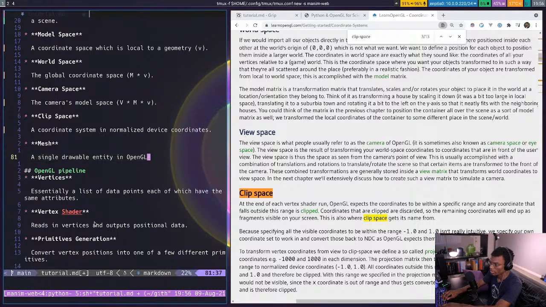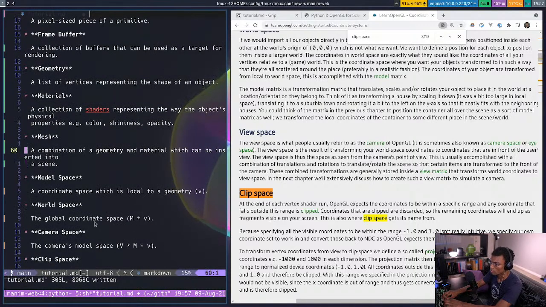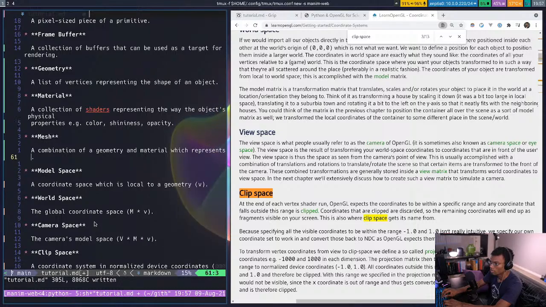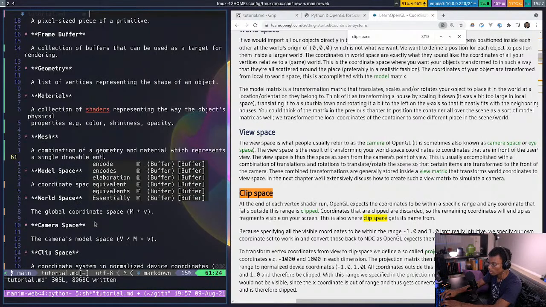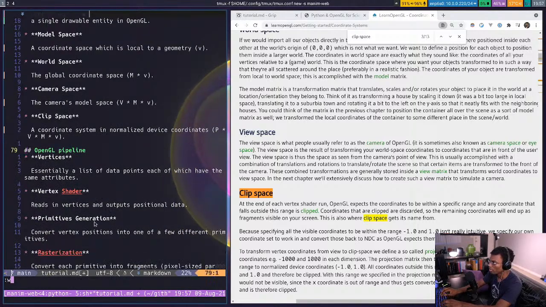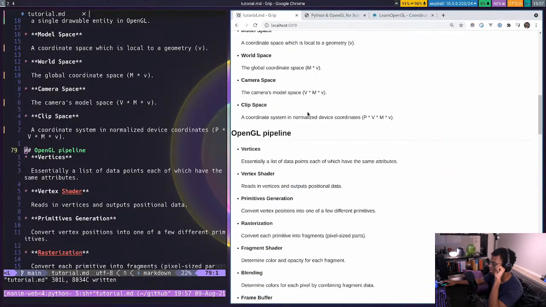Oh, here, a single drawable entity. I like that definition. Why didn't I say that before? I'll say which represents drawable. Great, then I can get rid of that. Great.